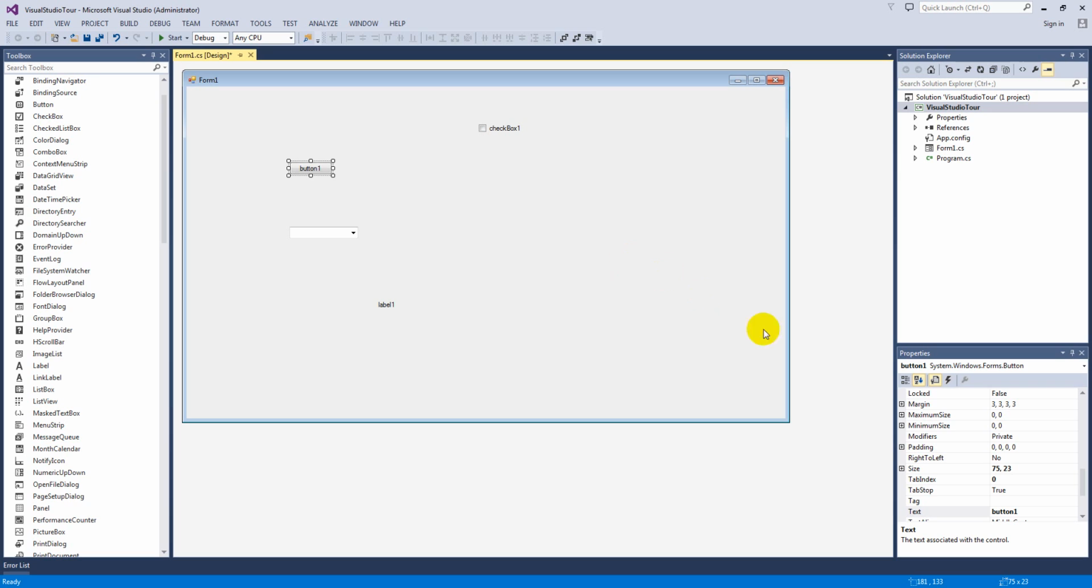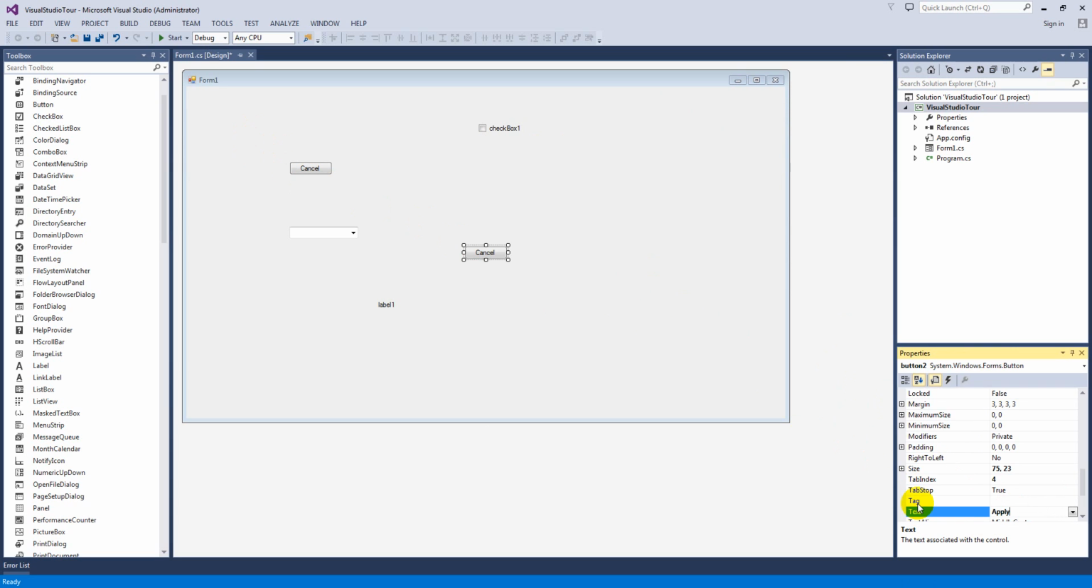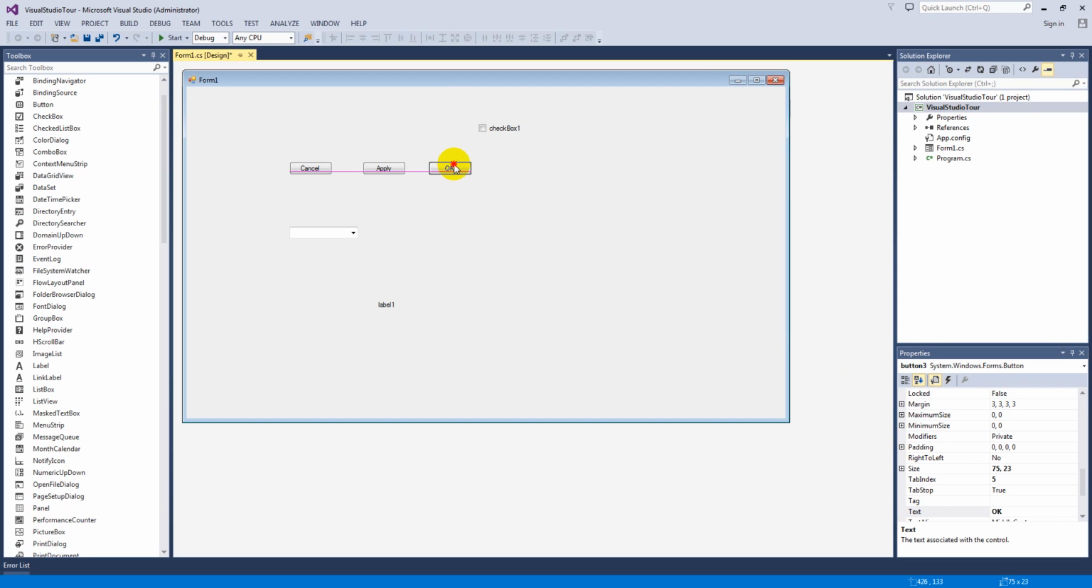So a button might say cancel, and then you might have one that says apply, your changes, in other words, and then you might have one that says OK, which means apply and close the dialog box that you're in, or whatever that you're in. So because we're working with a Windows system and we're using Windows Forms, we're going to make Windows-like applications with that.